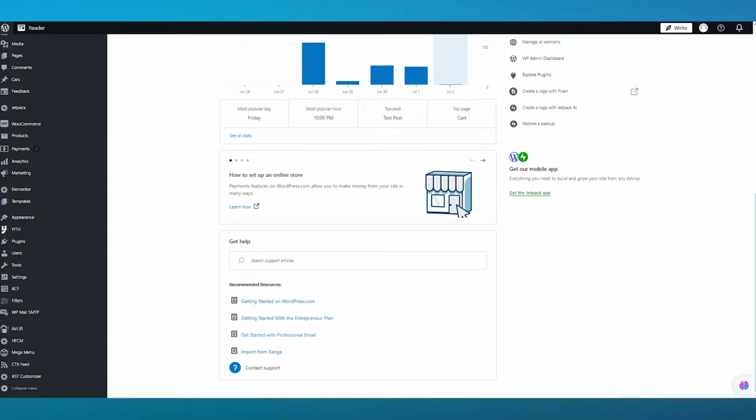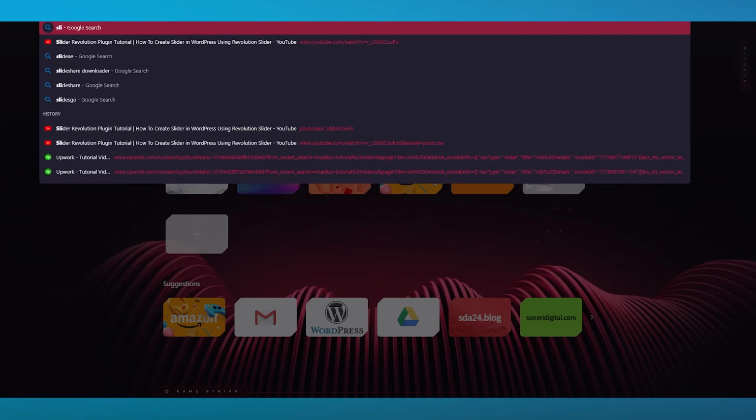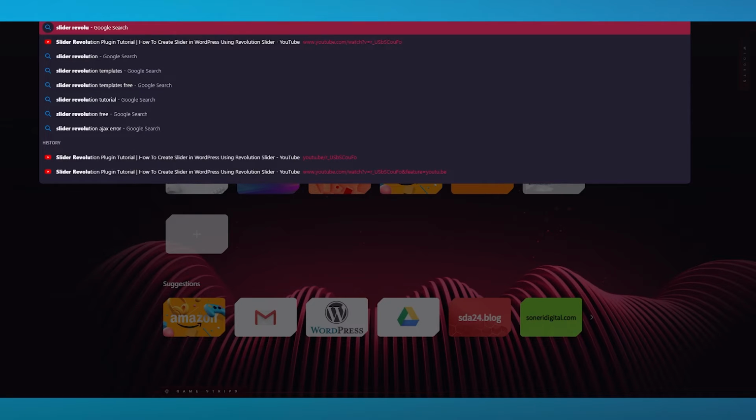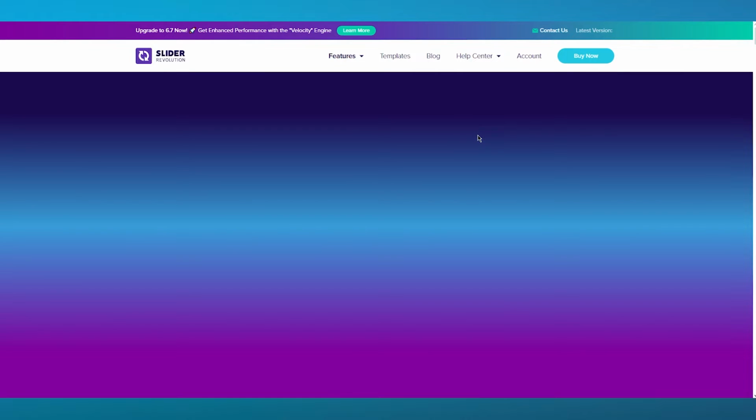Okay, so I'm going to create a slider from scratch, and let me show you the main plugin that you're going to get. So there's a website for the plugin. I'm going to go ahead and write Slider Revolution. Once you do, here you are. It says Slider Revolution, more than just a WordPress slider. So now you have the Slider Revolution opened up right in front of you.